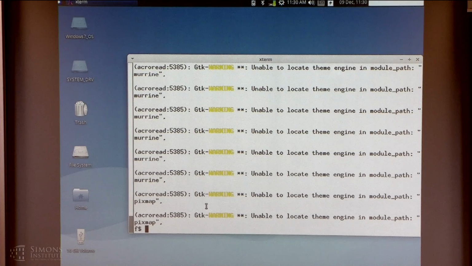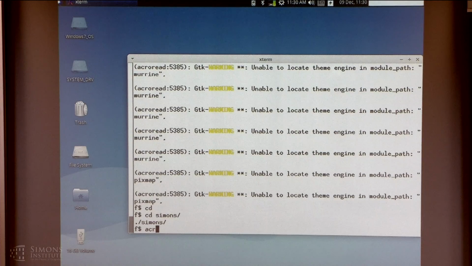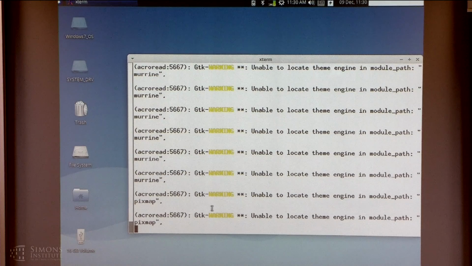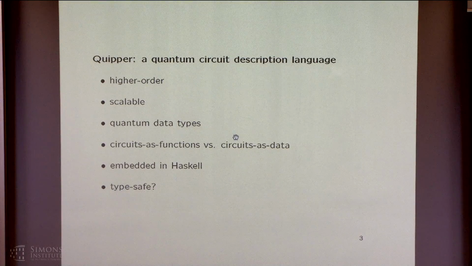Now, what did I do with my slides? I think I have quit my slides. Start up again. All right.